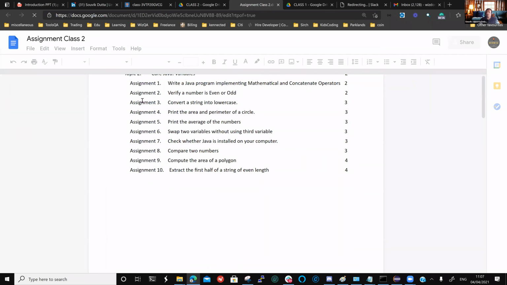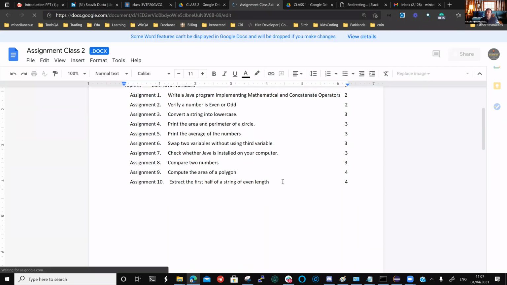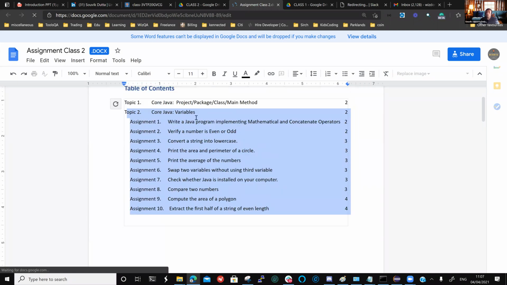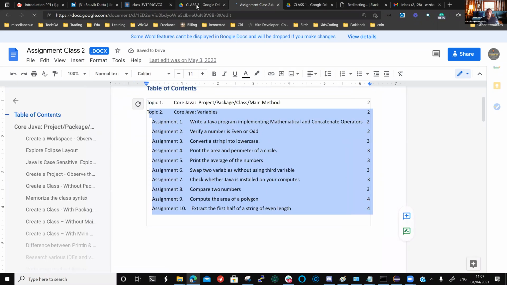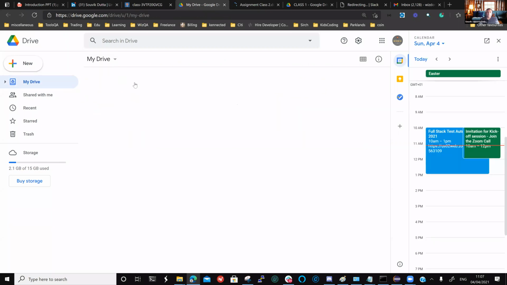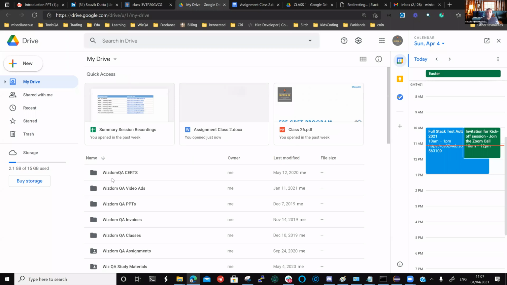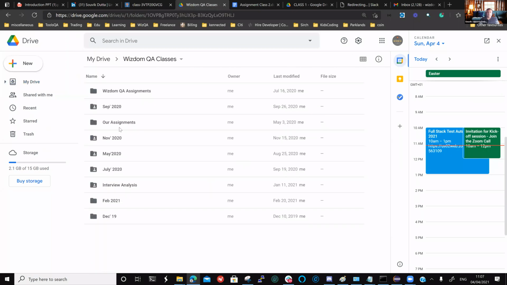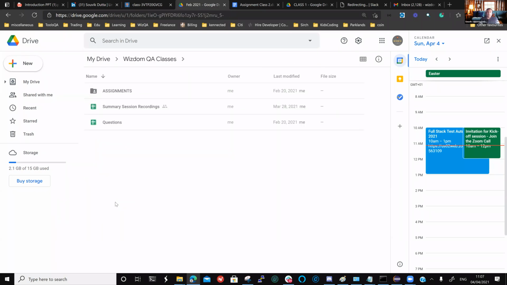So these are the assignments that you have to complete. Once you're done with the completion, you have to upload these assignments to our Google Drive. For example, here you can see my February batch that is right now ongoing. In this location, you have an assignments folder. I will give you guys access to this assignments folder after today's call.